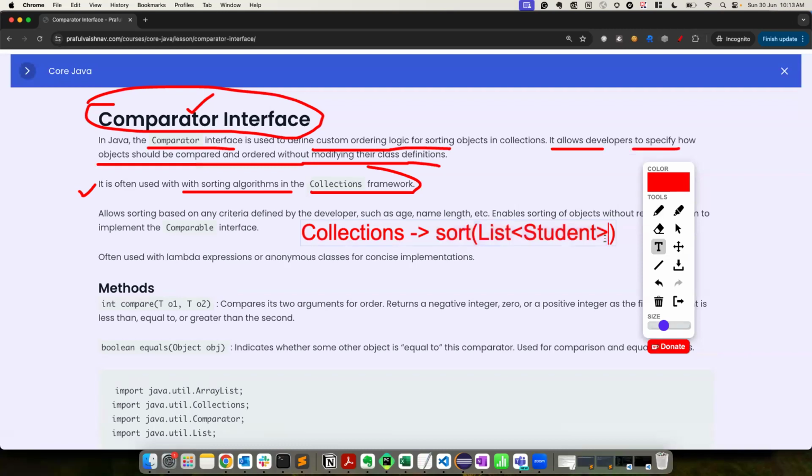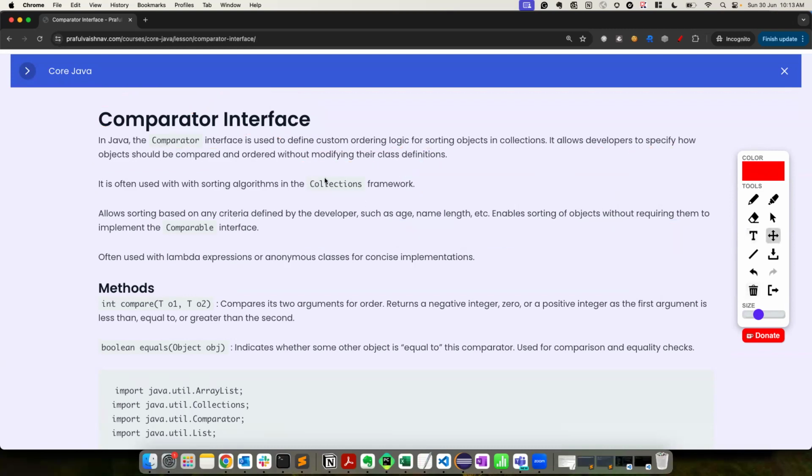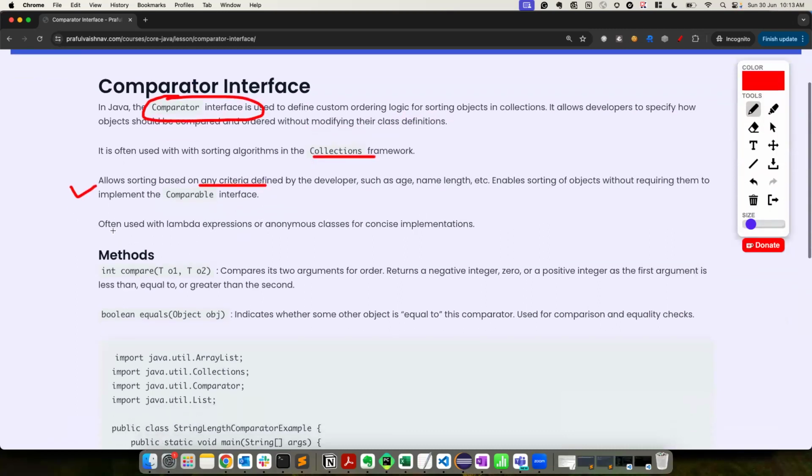It doesn't know, right? So if we want to sort objects, we need to provide some sorting algorithm to this function, based on which it will sort the students. That algorithm, using which the collection framework should sort, is provided using the Comparator interface. Okay, it allows sorting based on any criteria defined by the developer. Okay, and where do we use it? We use it in lambda expressions or anonymous classes.